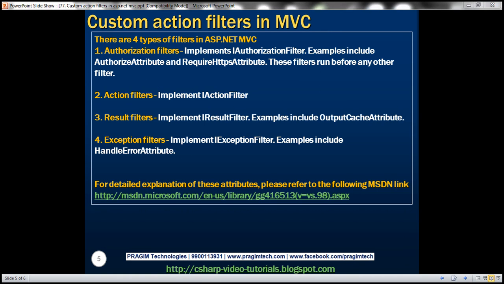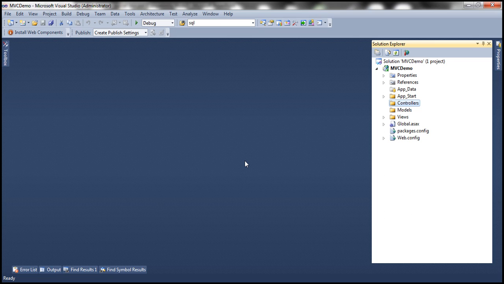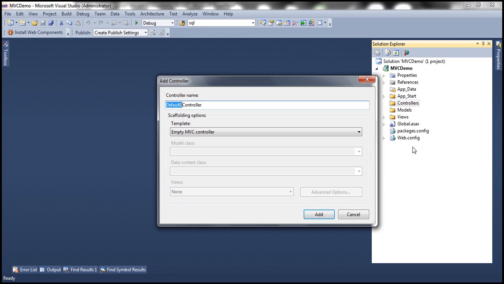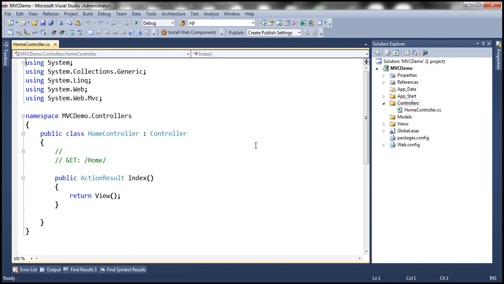Let's flip to Visual Studio. So here I have a blank ASP.NET MVC4 application. Let's add a controller and let's name it Home Controller.